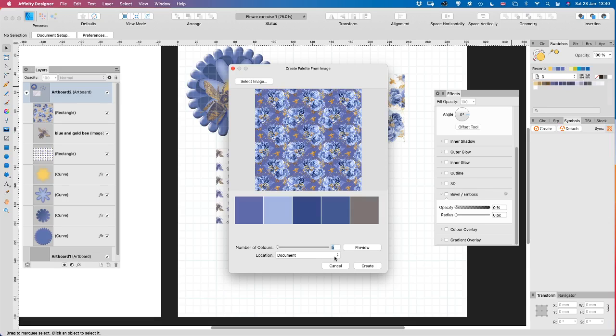Location application. Okay. So I want location document. So document means exactly that. It's just going to be saved with this document. If you want to use it for other documents in Affinity, then you're going to want to select application. If you're going to want to use it outside of Affinity, you can try and use system. It doesn't always travel.